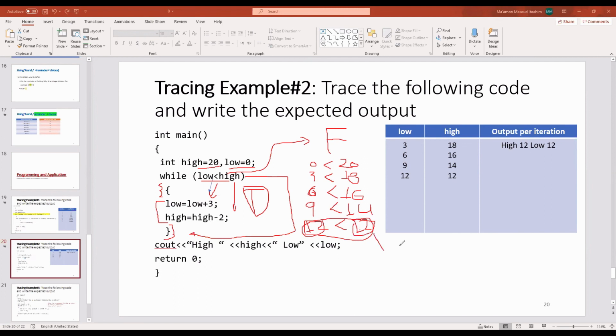Now this condition is false. I will not execute the statement again. But with the last updates, low will become 12 and high will also become 12. So I have printed on the screen one time. Why one? Because the cout statement is outside my while statement. So here is the output. The output will be printed only one time.